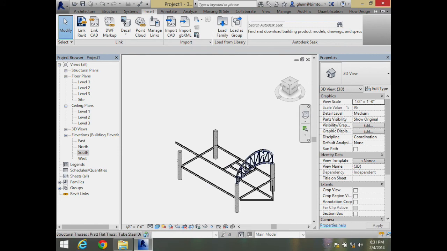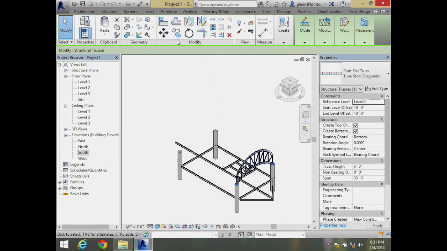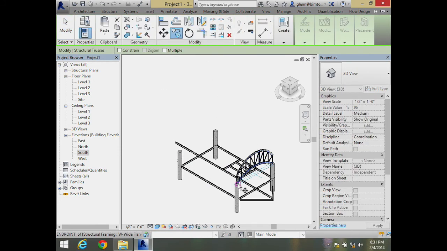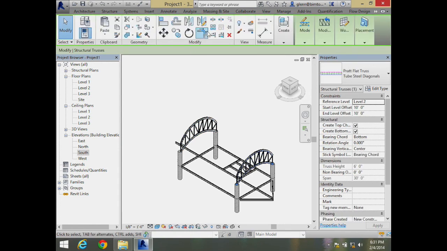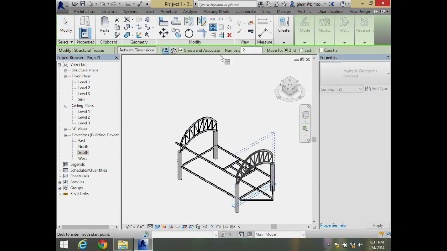So, for example, I have one of them right here. In that same sense, I can grab it and copy it. Put one over here. Or, if you prefer, you can grab one and array it. That's another really interesting thing to do. Grab it. Say that you want to make a number of them. I'm going to make 6 of them.